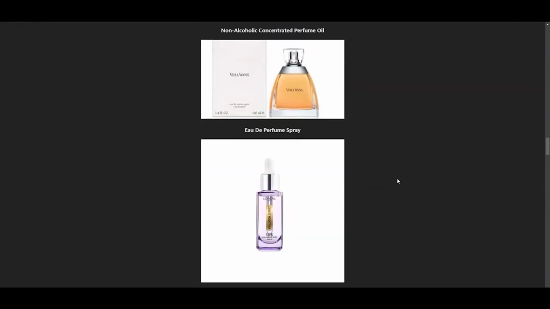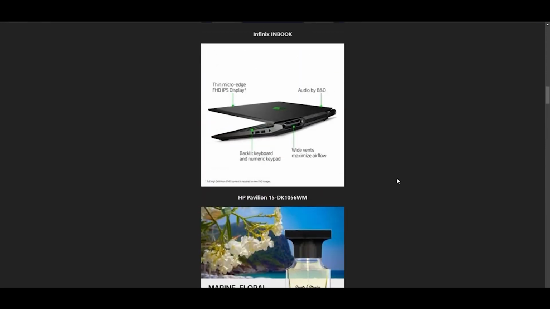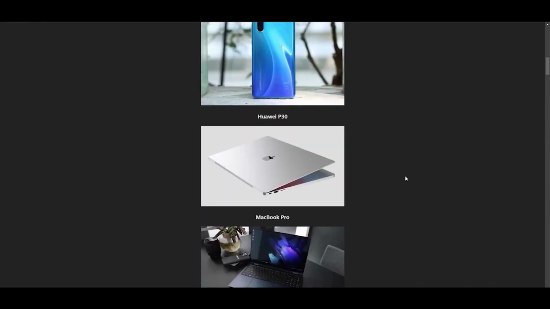So this is the overview of async await, how we can fetch data from an external source and utilize that data in our application.